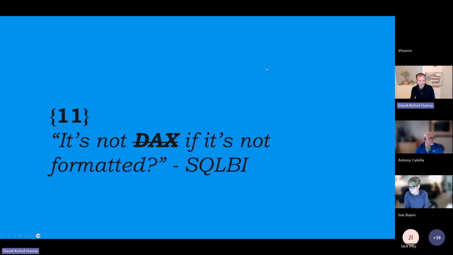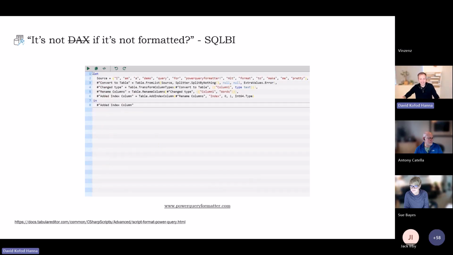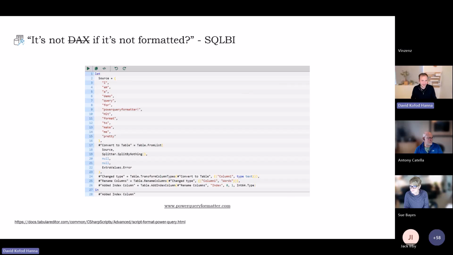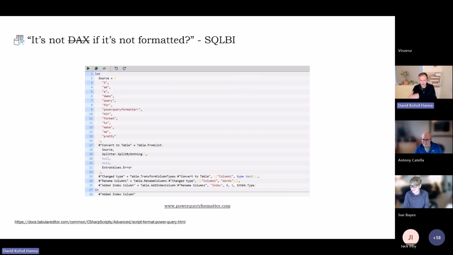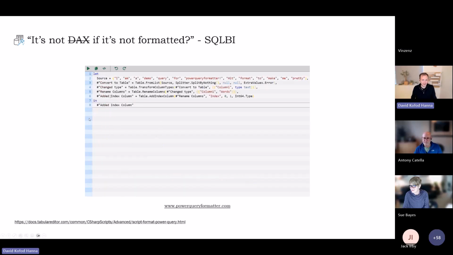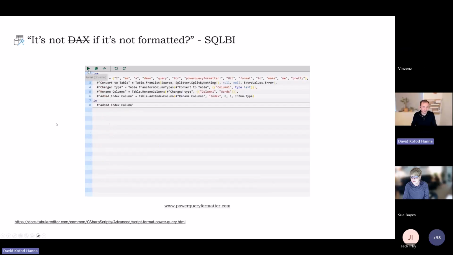Then we have some Italian guys that I also find fun, and they are saying it's not DAX if it's not formatted. Is it not M if it's not formatted either then? Because we actually have sometimes 1 kilometer long lines, but we can use PowerQueryFormatter.com, where you can format in a more human readable way, I would say, even though you will train your brain to actually read these long lines. And of course, there is a script for that in Tabular Editor as well, if you would like to do that for all your partitions.